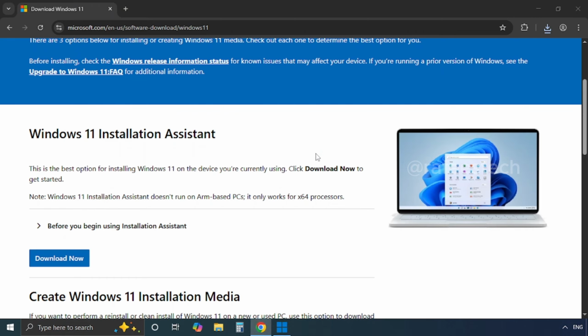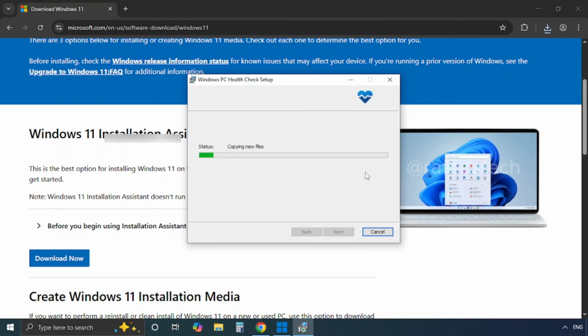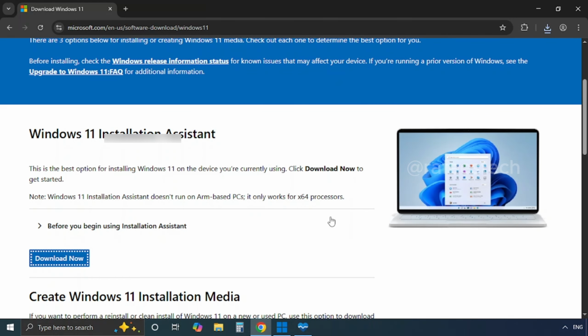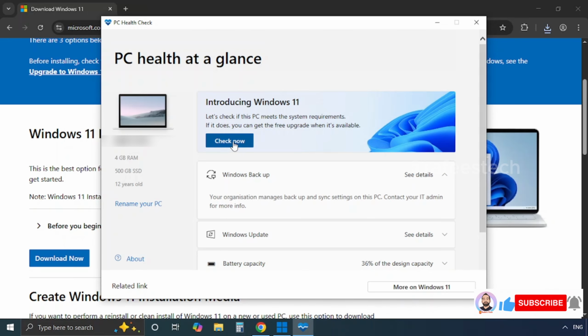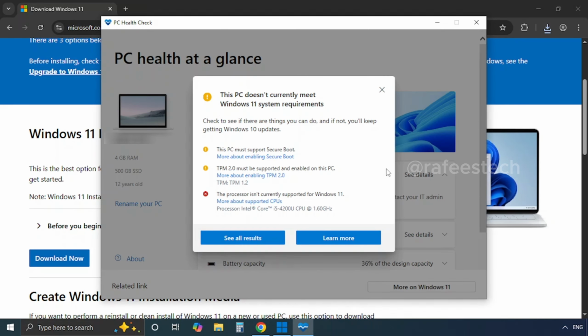This will download the PC Health Check installer. Click and run it. Okay, now the PC Health Check window is opened. Here, click on Check Now to check whether this meets the requirements or not. Now it's showing that this PC doesn't currently meet Windows 11 system requirements. Below, you can see what is OK and what is not OK.